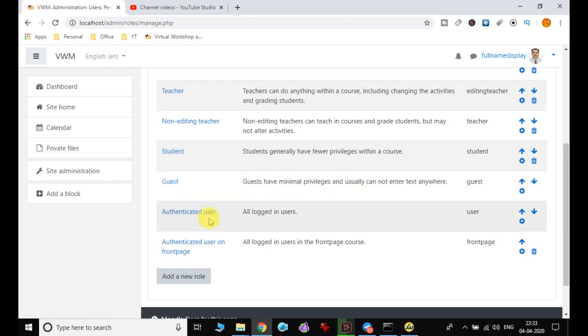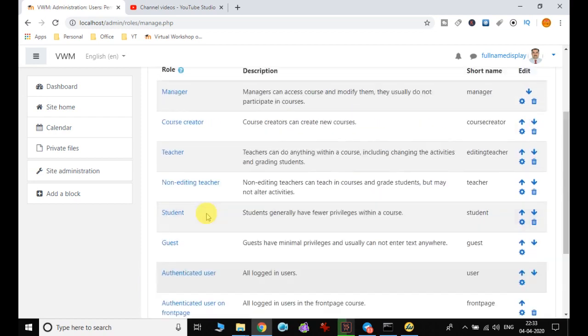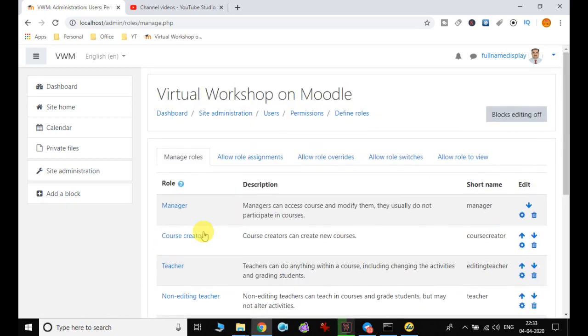Authenticated user means all the logged in users are authenticated users. And authenticated user on front page. So all these logged in users on the front page course are authenticated users. So if you want to add any new role, generally most of the things are taken care of by these defined roles, but if you still want to add a new role, you can click on this button and add.